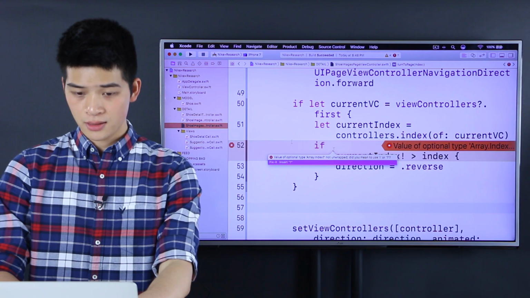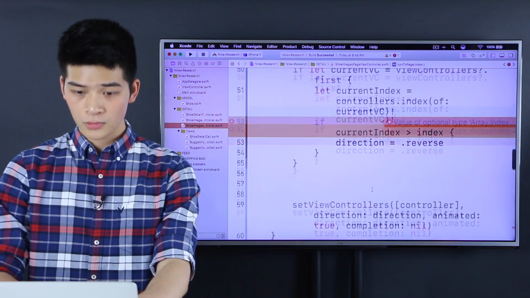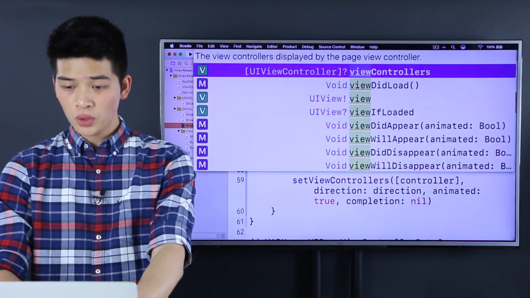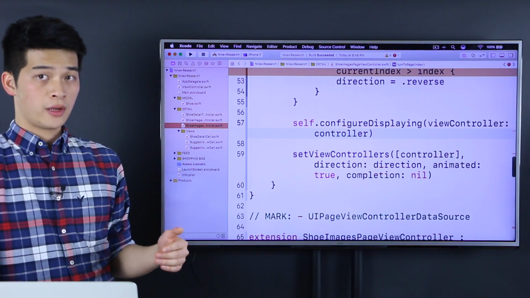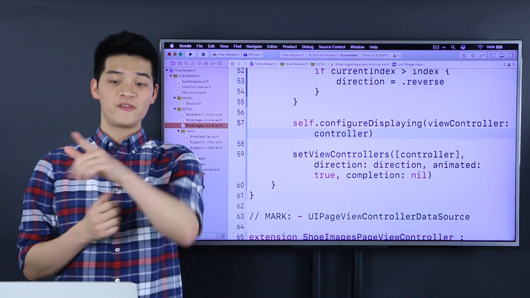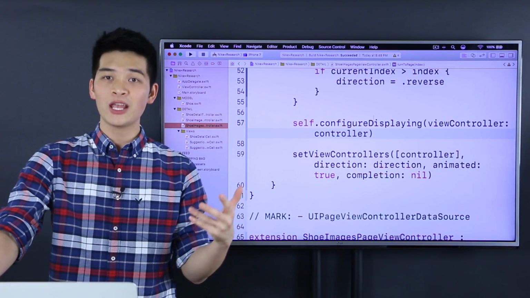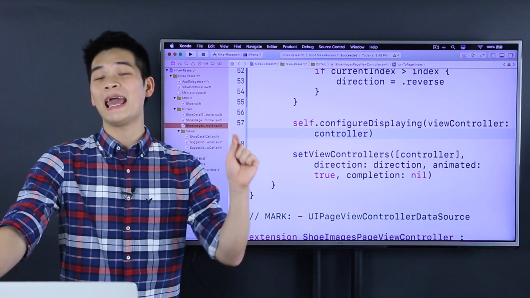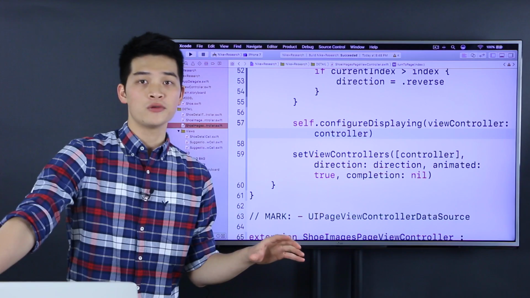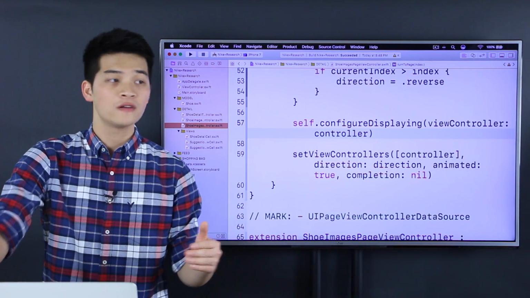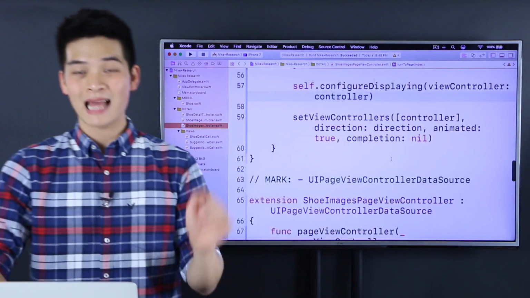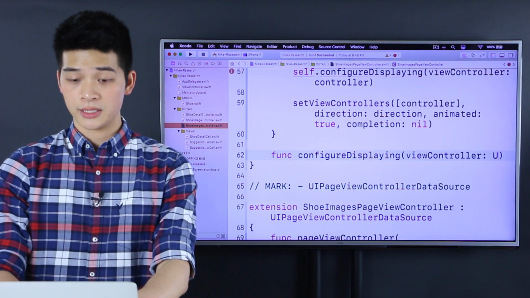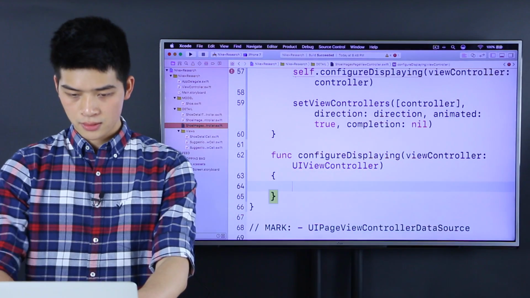Now, right here, we have to ungrab that, right? So over here, what we want to do is call a method called configure displaying view controller for the controller. What does this do? This is going to set everything that we need for this specific controller that we want to turn the page to. Now, this is going to be used so that we can set the image for that shoe image view controller. It is also going to be used for us to set the page control, that little dot that we are going to do last in this video. Okay, so here we do func configure displaying view controller. Is it a UIViewController like this? Okay.